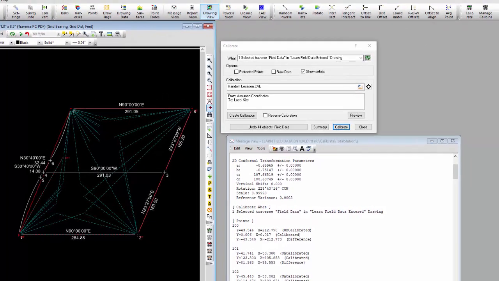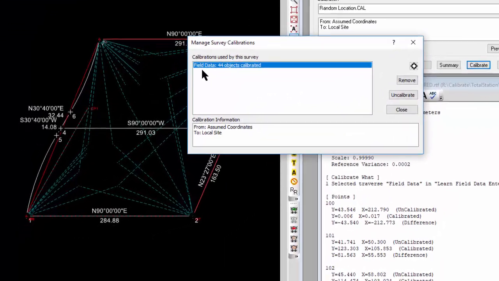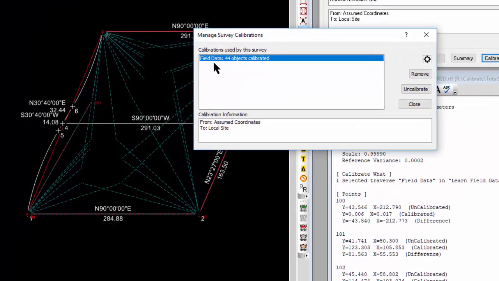Now the other thing I like about this is that I now have a calibration. So I have this field data, which is the name I gave to that calibration, and I've calibrated 44 objects already, those points. So that calibration went from assumed coordinates to local site. The assumed coordinates are the coordinates in the data collector. So I could just as easily create some additional points, whatever I need to do, some points on line or some easements that I want to stake out, and I have an option now.